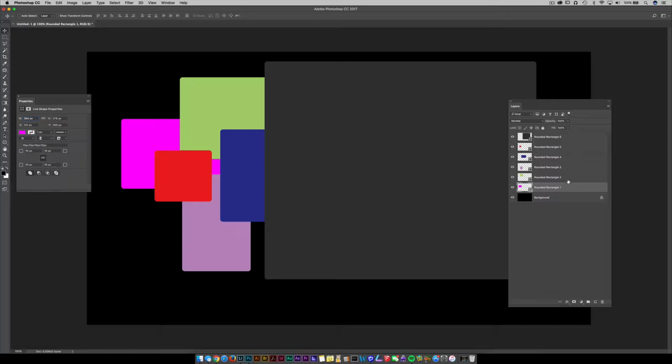We have a series of different layers here, right? Rounded rectangle 1 through rounded rectangle 6, and you'll see that they're all of different colors. Now, what I want to do is select an individual layer, and sometimes when you have something that's 35 layers deep or 40 layers deep, it's really hard to see what the elements are. Instead, I would tell you, do this.